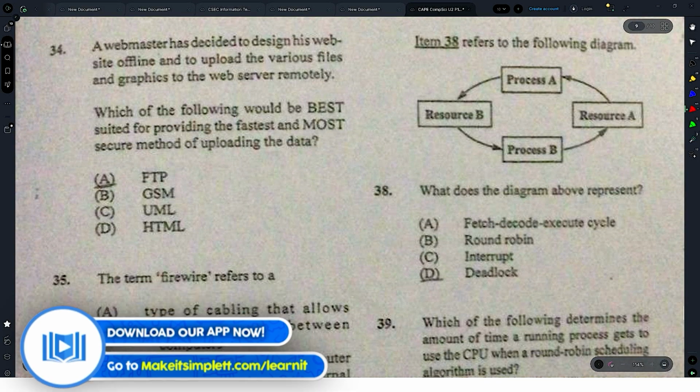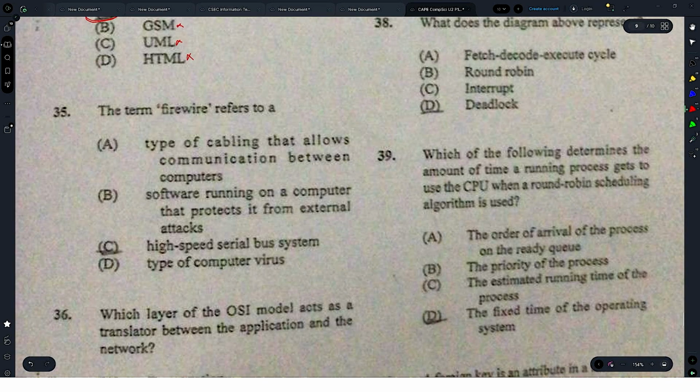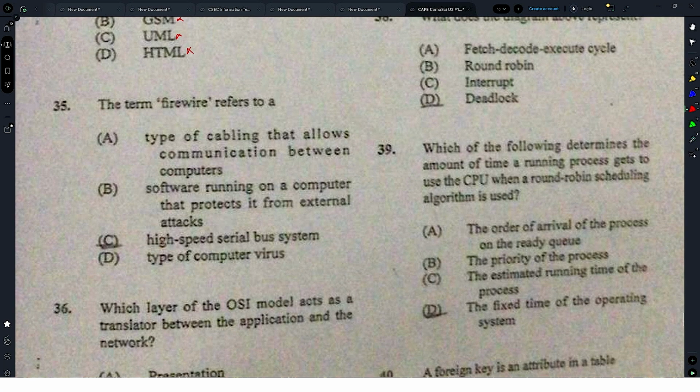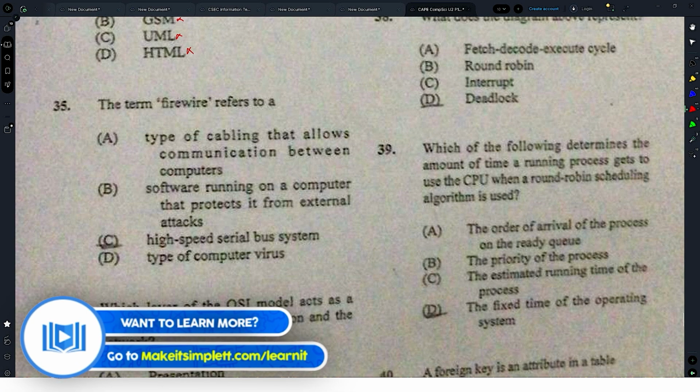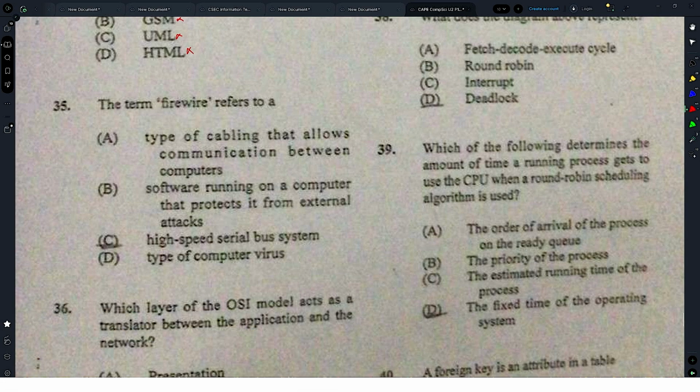Our webmaster decided to design his website offline and upload it. Once you're uploading to a web server, that means you're using FTP, file transfer protocol. Because GSM is for phones, UML, you don't want to know what that is, HTML is for websites. So, FTP, file transfer protocol. And then 35, FireWire refers to, why is this still on the syllabus? They took this off the syllabus in 2022. FireWire is a high-speed serial bus system, for your general information, but nobody uses FireWire anymore. Everybody uses USB-C.